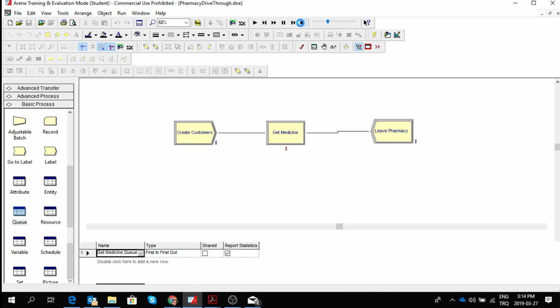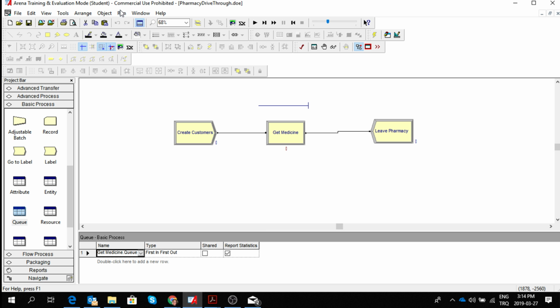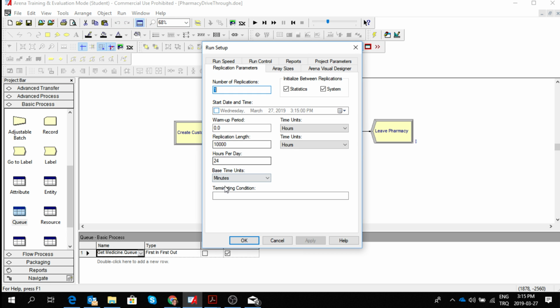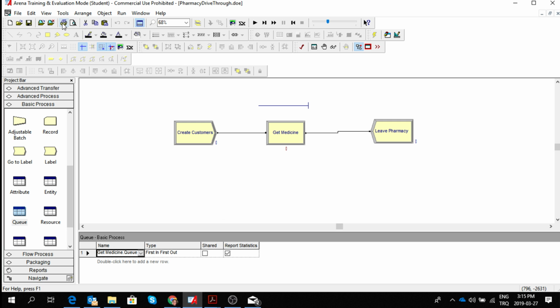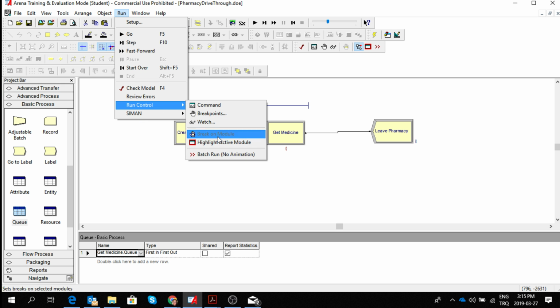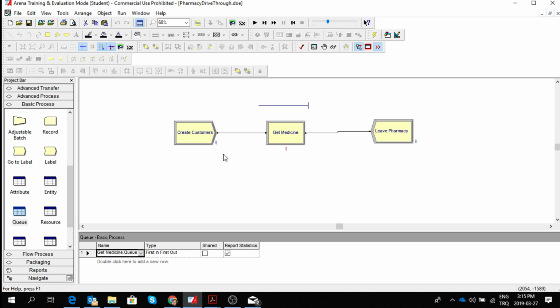We stop this and see what's wrong. Go to setup. This 10,000 hours. I think it took forever. So let's go to run and run, control and page run no animation. Let's see what happens.